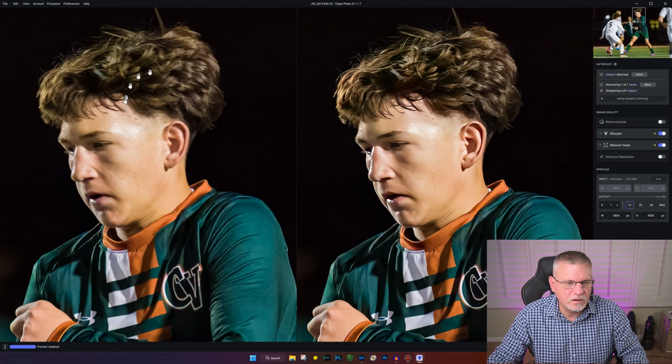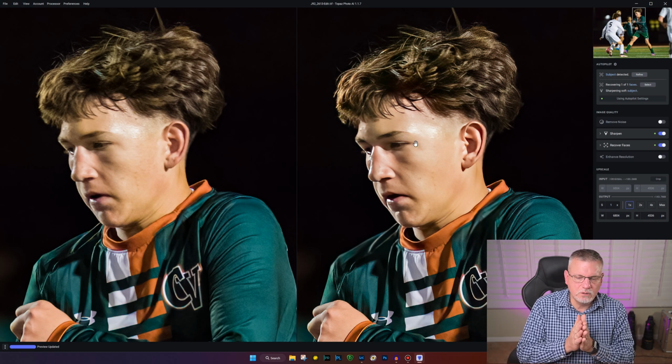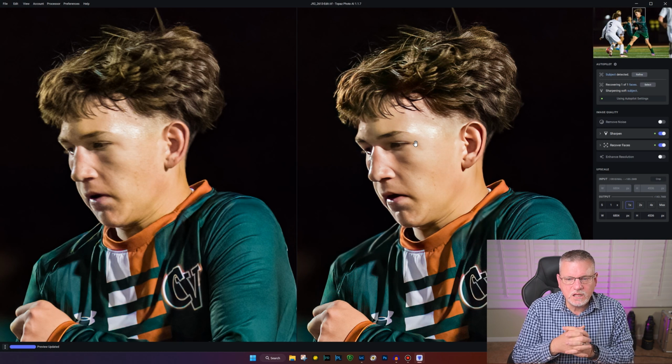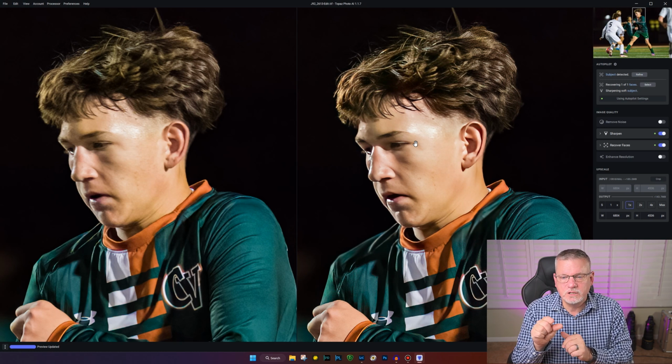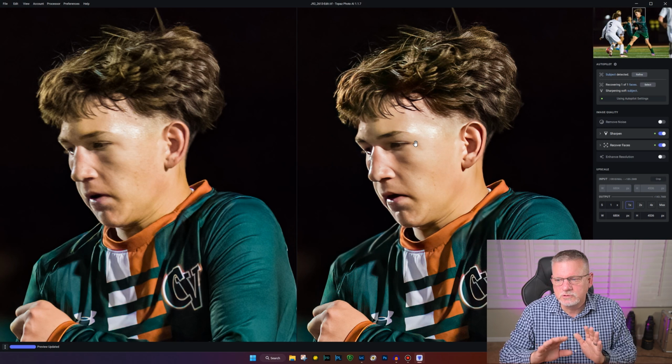So let's compare. This is the before on the left and the after on the right. It certainly cleaned it up quite a bit. It sharpened it up quite a bit. I would say maybe a smidgen too much, and that's what I see with Photo AI. Sometimes it goes a little too far. It makes it maybe a little too smooth, a little plasticky looking.